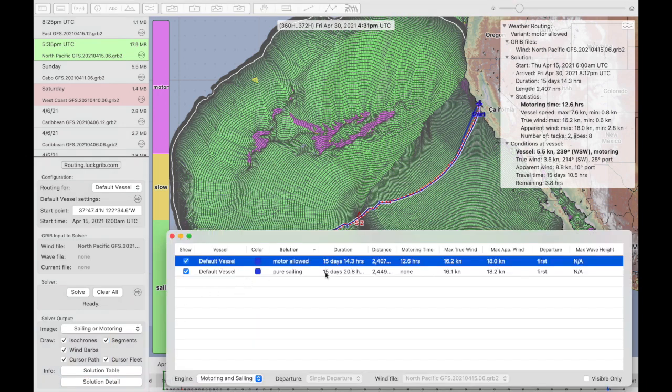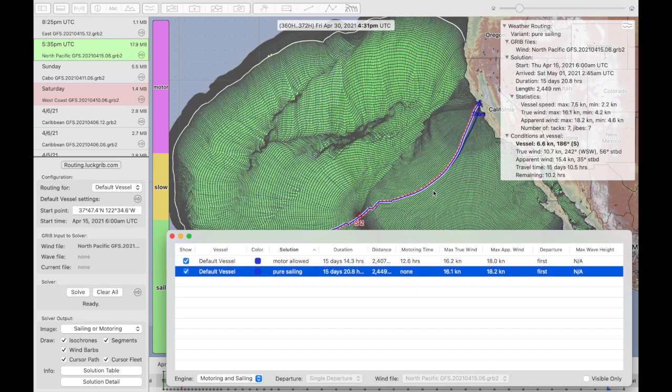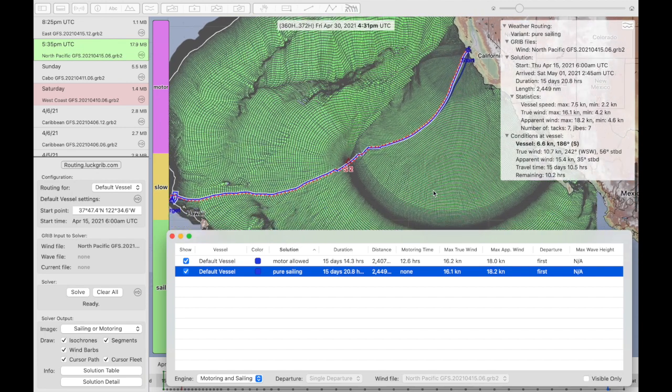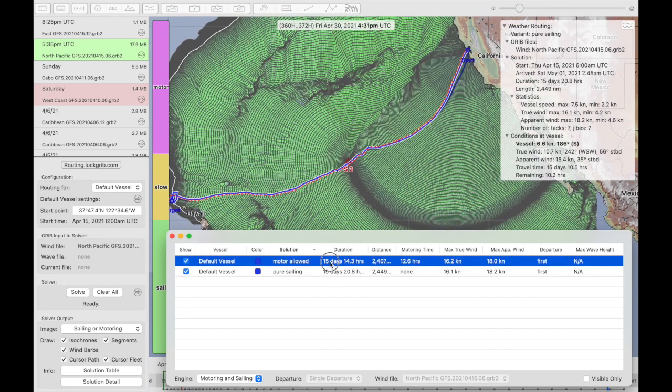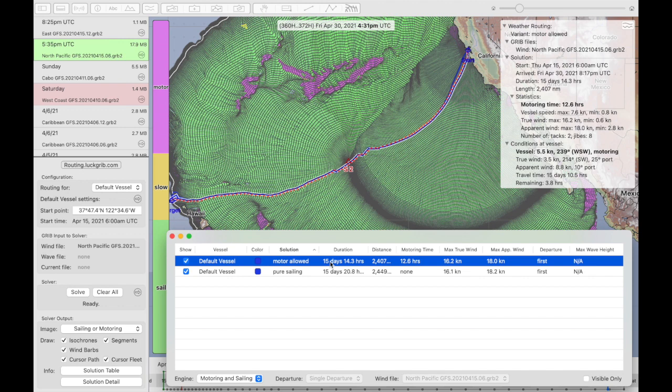And here they are. This first one that's highlighted has the 12.6 hours of motoring. The sailing solution, as you would expect, has none. The difference in time is 15 days, 14 hours for the motoring solution, and 15 days, 20 hours. So it's a 6-hour difference in time for the passage for 12 hours of motoring.